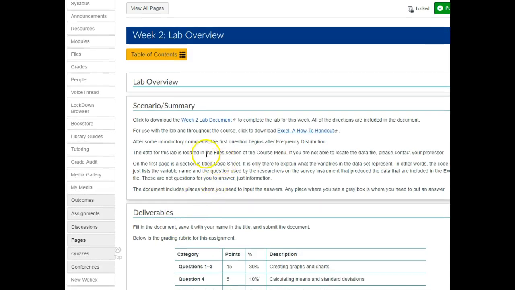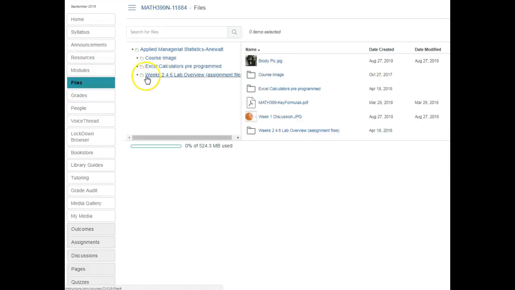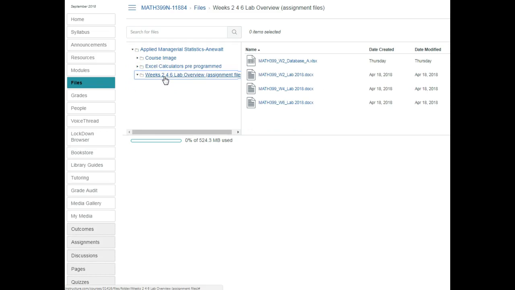And then just to reiterate what it says here in the directions, the data is in the Files section. So you would go up here to Files, and then go to the labs here. So weeks 2, 4, 6 lab. And you'll see the database that's needed is posted right there.